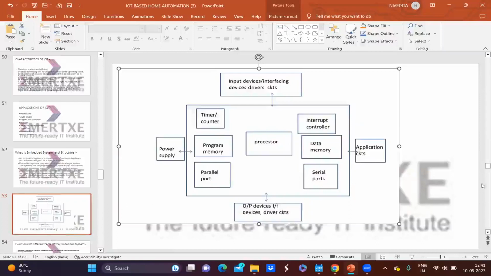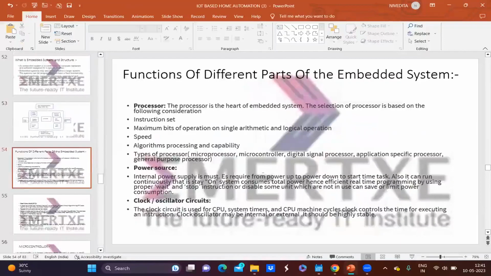Let's go through the functions of each embedded system part. First one is the processor. As you know, the processor is the heart of the embedded system. The selection of the processor is based on the instruction set, maximum bits of operation on a single architecture, and logical operation, and the speed should be high while choosing the processor. Also algorithm processing capability and types of processor. These are the processors which will do different functions.